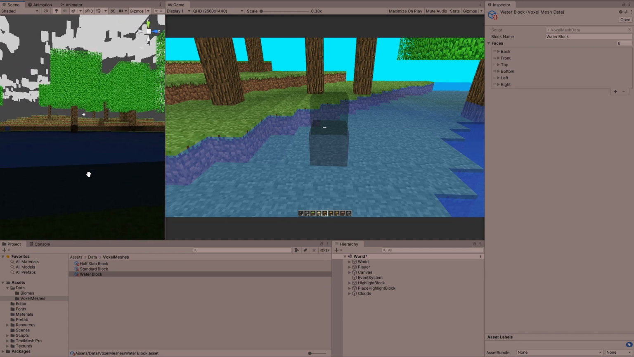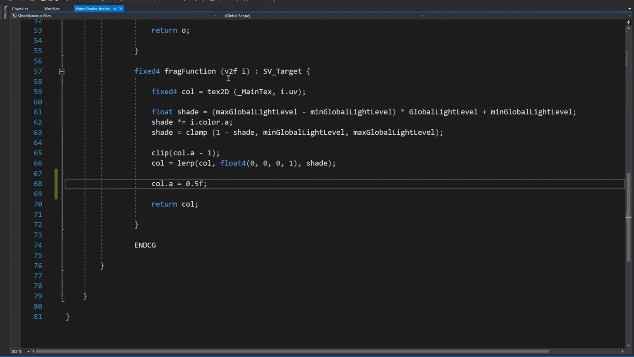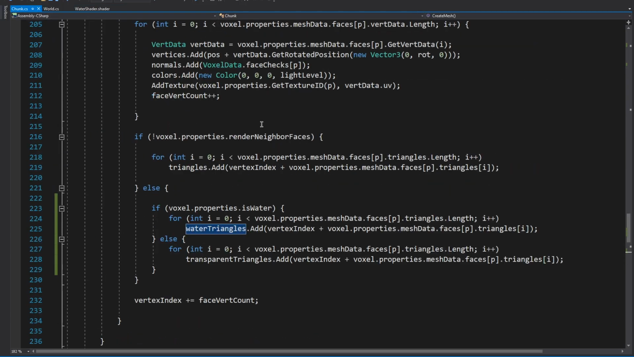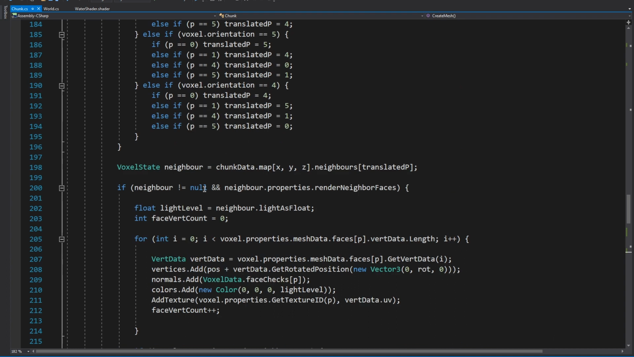So that's the next problem that we need to look at. The way we're going to handle that is if we go into chunk, here, this is the part where we're saying, do we need to draw this face? And all we're saying is if the neighbor is not null and the neighbor says that we have to draw faces, then draw the face.